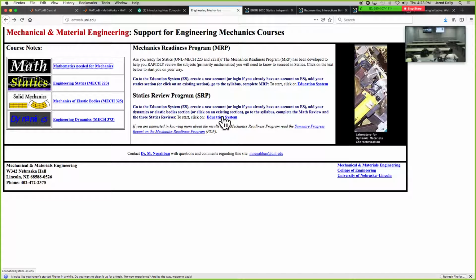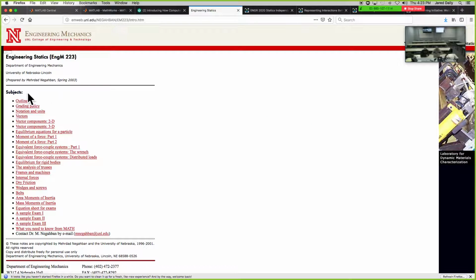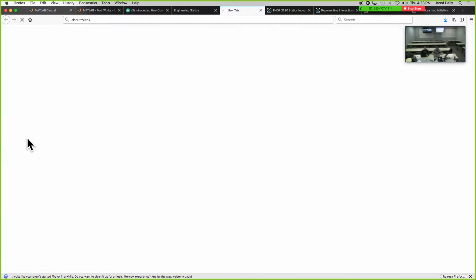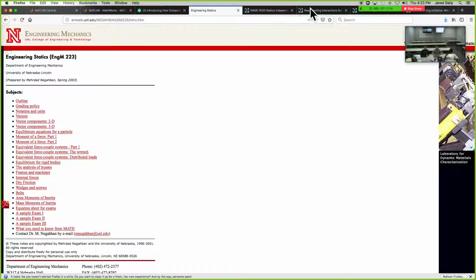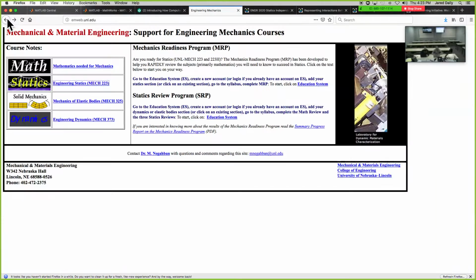Before we get into the education system, I want you to look at this section. This engineering statics section has all kinds of essentially lecture notes on how to do different things in mechanics. These things are useful when you're studying for the tests that you do in this system, because a lot of the stuff that you see here is what you'll see both on the Online Learning Initiative site and in the Engineering Statics exam section. So if we go back to the front page for emweb.unl.edu, we've looked at the Mathematics Needed for Mechanics study site and the Engineering Statics study site. This isn't the most organized system, by the way, but these are study materials.